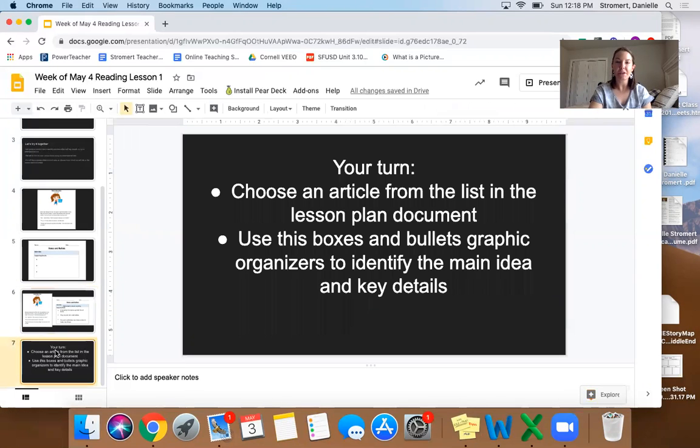All right, so it's going to be your turn now. You're going to choose an article from the list and use this boxes and bullets graphic organizer to identify the main idea and key details. Again, you do not have to print this. You could easily write it down on a sticky note, on a piece of paper, anything works, but we want to try to use the boxes and bullets format today.